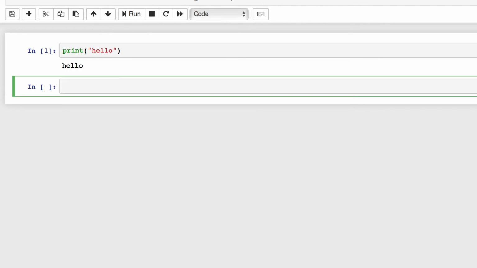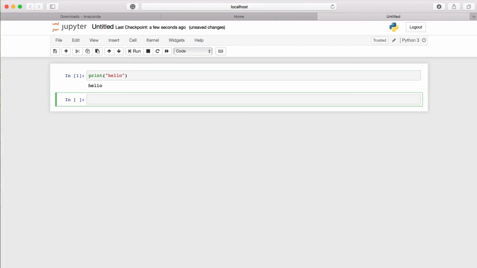So this way we can install Anaconda on a computer system. And from now onwards, we're going to begin our journey of learning Python.